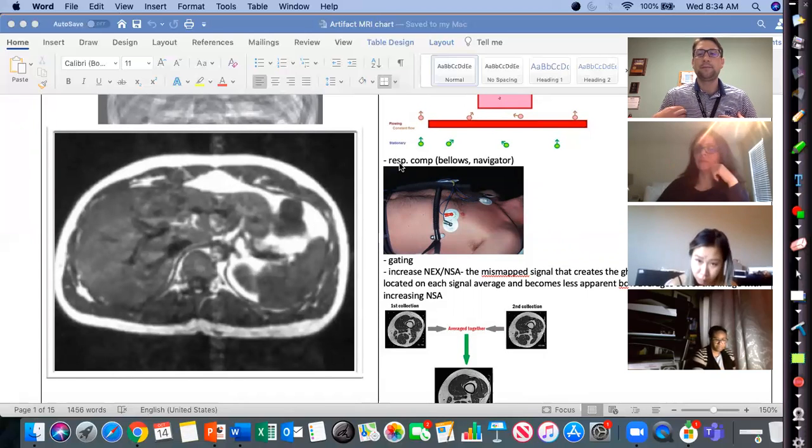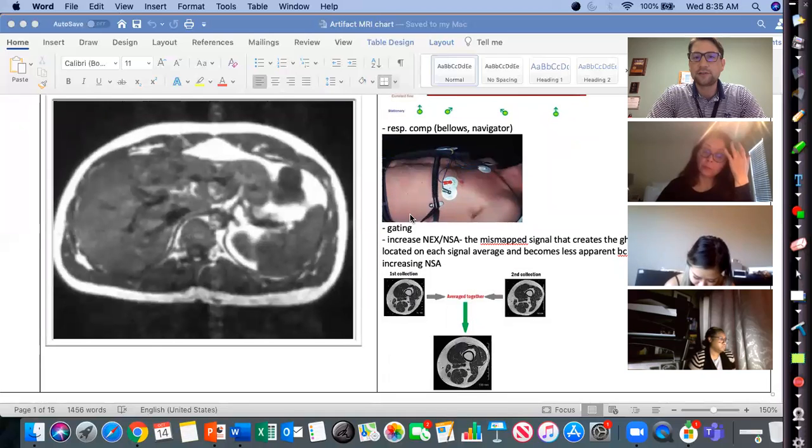Beep, beep, beep. Breathe in, breathe out, beep, beep, beep. So you know that there's no motion on expiration. And they don't want to scan on inspiration because everybody's inspiration is different each time. So instead of scanning while breathing in and out, it's always on expiration. So that is also called gating, respiratory compensation or gating.